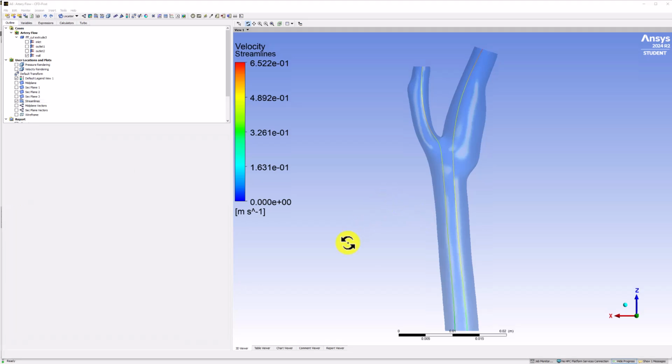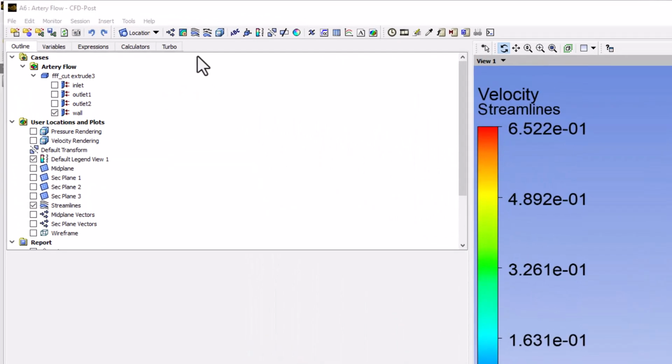We can use the planes we created before to get a deeper understanding of the flow domain using contours. Start by selecting Contour in the top bar. Name it Midplane Velocity.